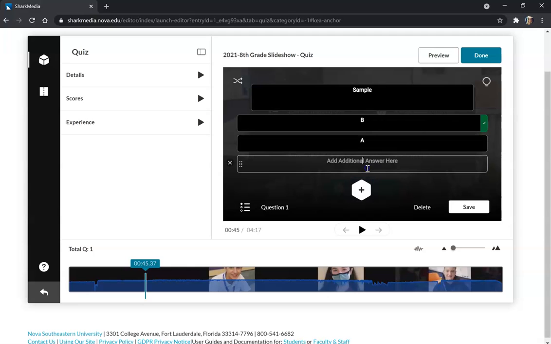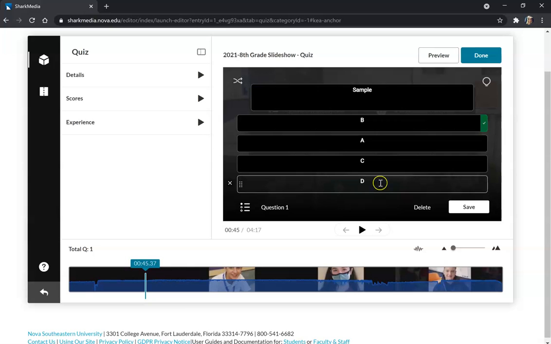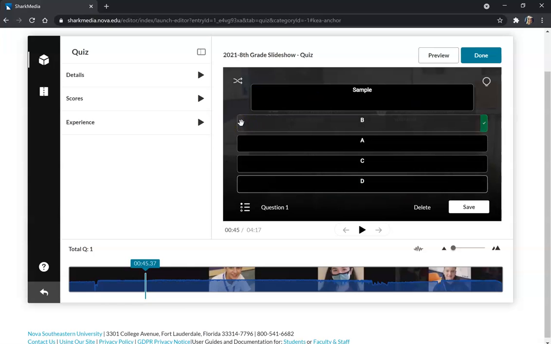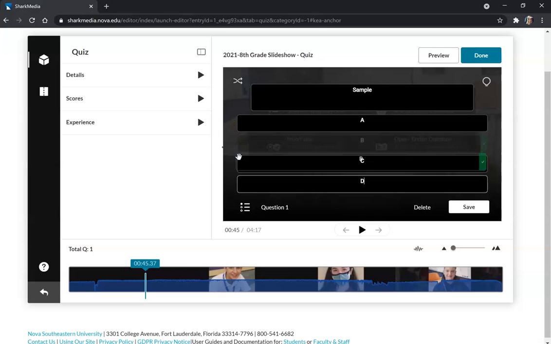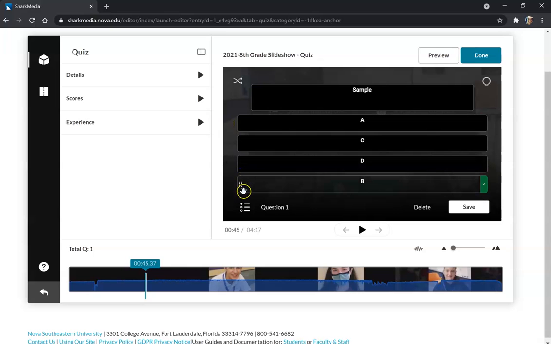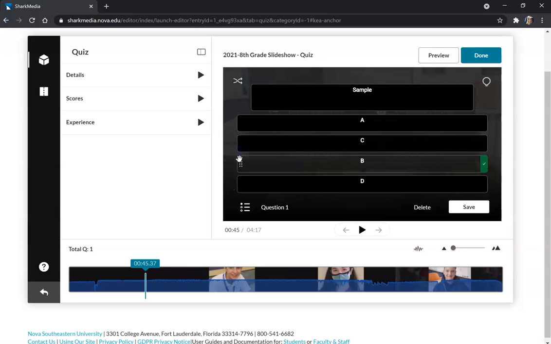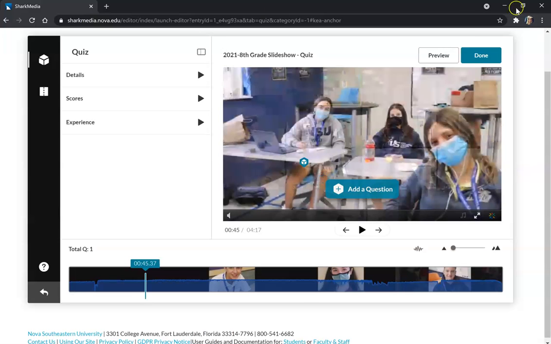You can also add choices by clicking the plus sign, and then you can move around the correct answer. So let's say you want it at the top or you want it at the bottom. You click these little 6 dots over here and you just drag it up or down. When you are done, you will click Save. And now this question has been added to your timeline on the video.